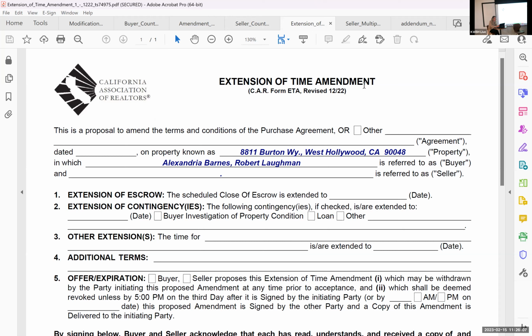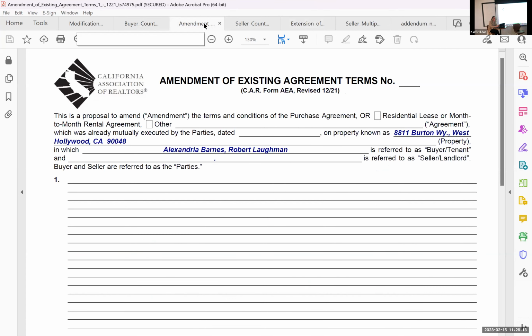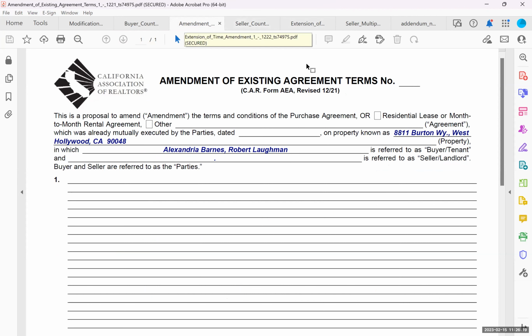On this extension of time amendment, would I be modifying the RPA? No, I'd be modifying that amendment because I'm modifying something I've already modified. Does that make sense? Yes. Okay. So always think about it that way. What am I modifying? Is there a change?